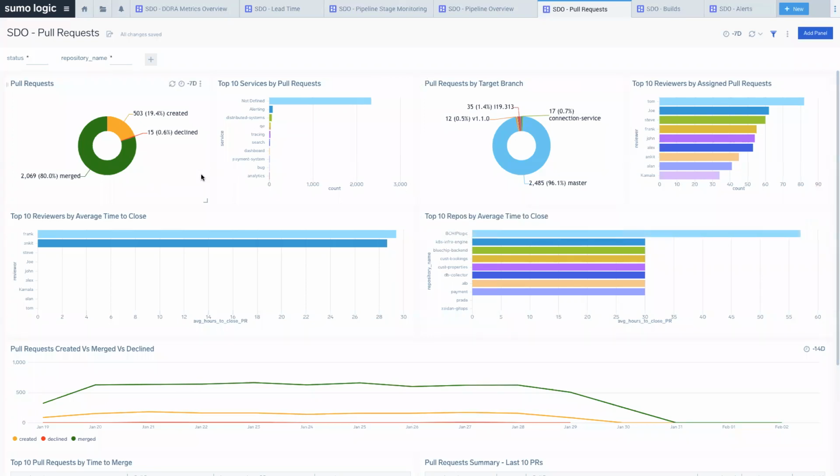So what I can see here is things like my PRs by when they were created, the proportion that were merged, the proportion that were declined. My services by pull requests by target branch, the reviewers assigned to pull requests. And this is a classic one as well. Do I have enough people able to review within a given repo? Is that what's holding me up? Do I need to train more people to be able to review in a particular repo?